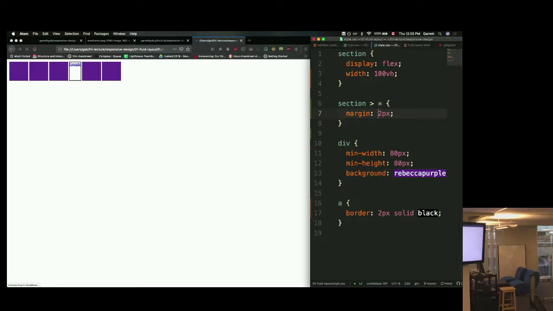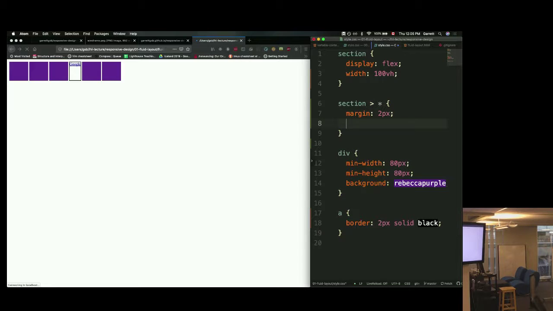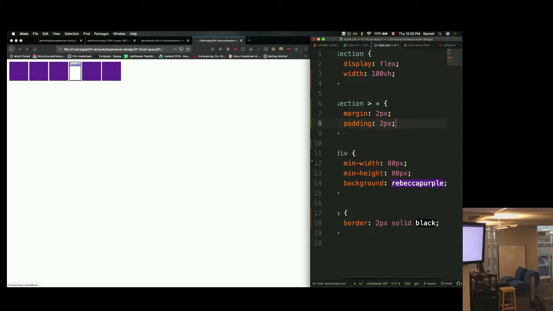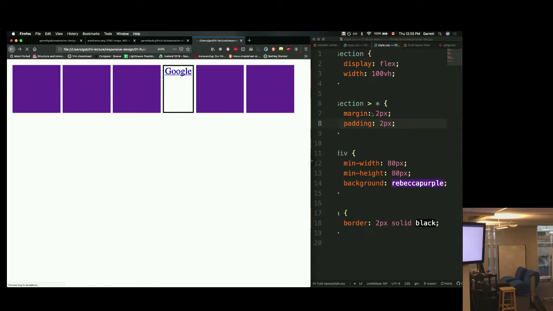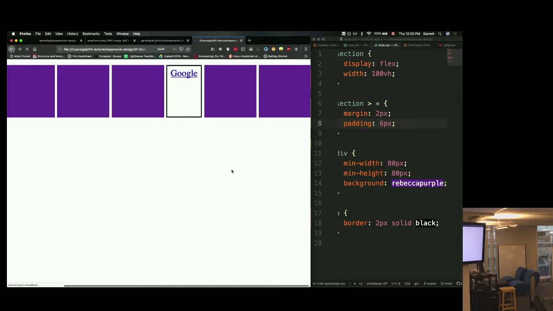So that's how I do that. Similarly, you might notice the text in here looks kind of cramped, right? I might decide that everything in there looks kind of cramped. So maybe I have an image and the image looks really pushed up against the edges of its container. I can do the same thing for padding. Looks all right. Let's try 6 pixels. Yeah, it looks better.